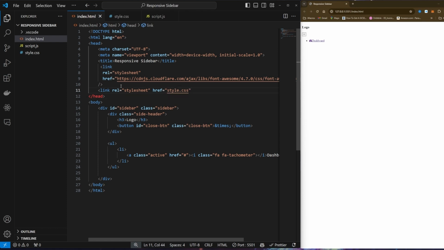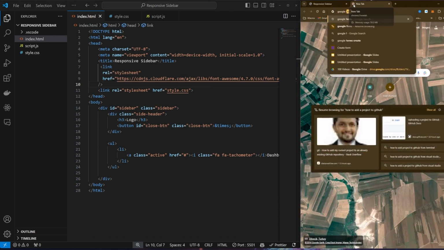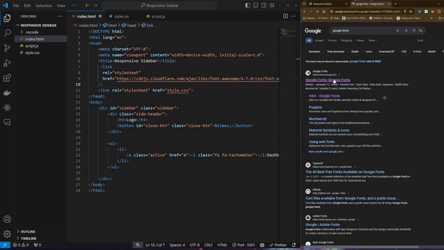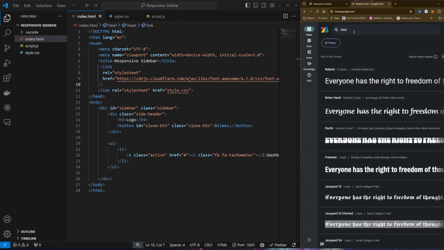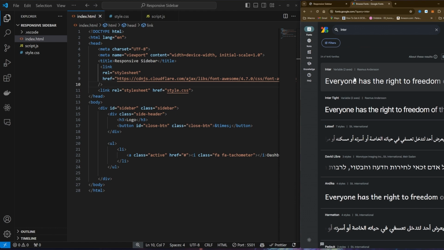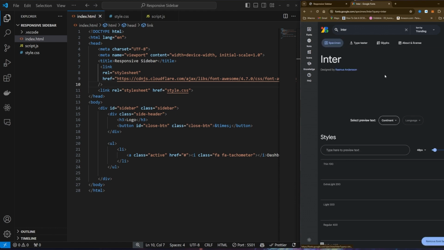So there's a really cool font I like using for my dashboard. So we are going to go to Google Fonts. Let's go to Google Fonts and we download a new font. So we can browse fonts. I'm going to search for Inter. A lot of SaaS applications use this font. That is why I use this font.